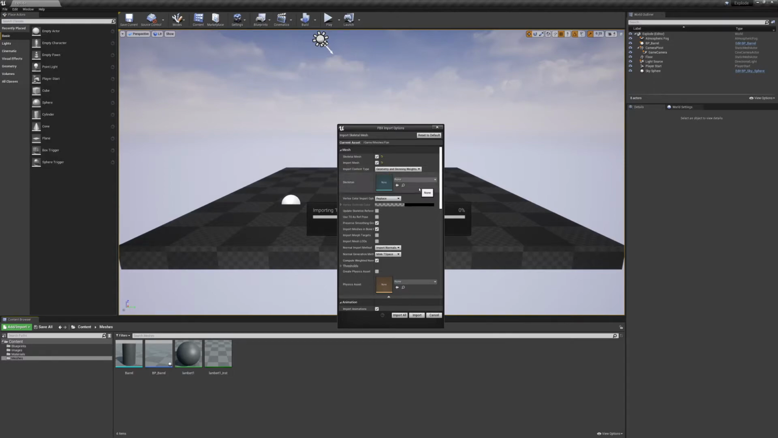And then the skeleton we want to leave blank. What this is looking for is what skeleton in the engine we want to apply this animation to. And since there isn't a corresponding skeleton currently in the animation, leaving this blank is going to apply our skeleton as a new skeleton. So we're going to get 3 files that get imported here.